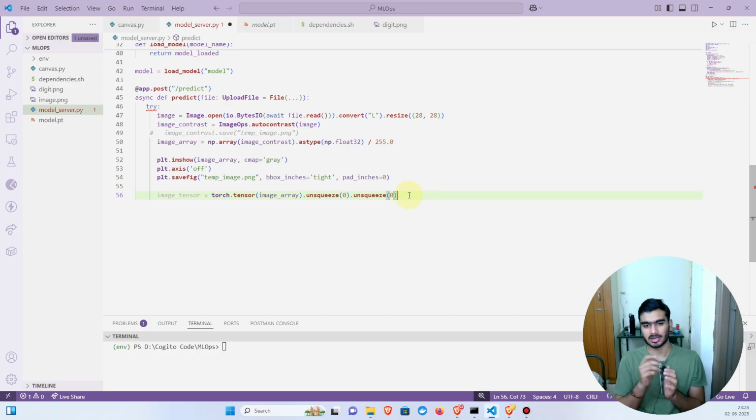Whenever we were training the model, our input to the model was batch size, comma, channel, that was 1 only because we were using grayscale, and then 28 cross 28, right? So the shape of that was 64 comma 1 comma 28 cross 28. Here it is just 28 cross 28, so we need to add the batch, that will be 1 only, because we are predicting 1 image instead of 64, and another one, that is the channel. So that's why we are doing these two unsqueezes.